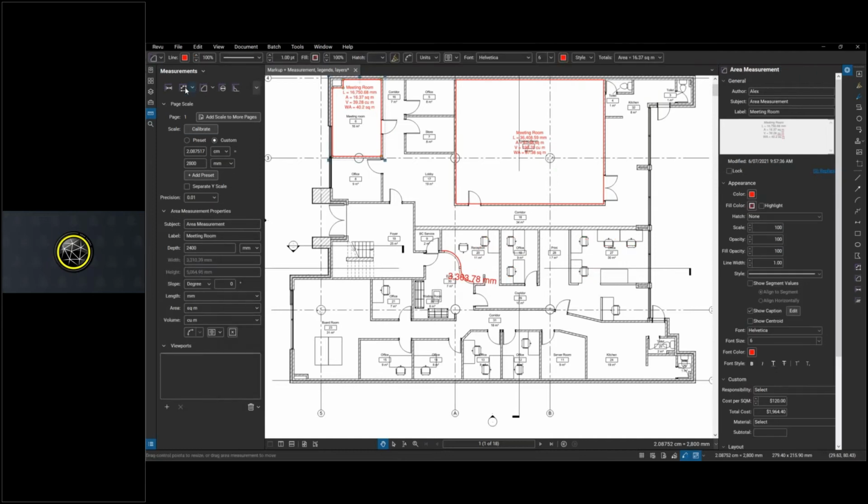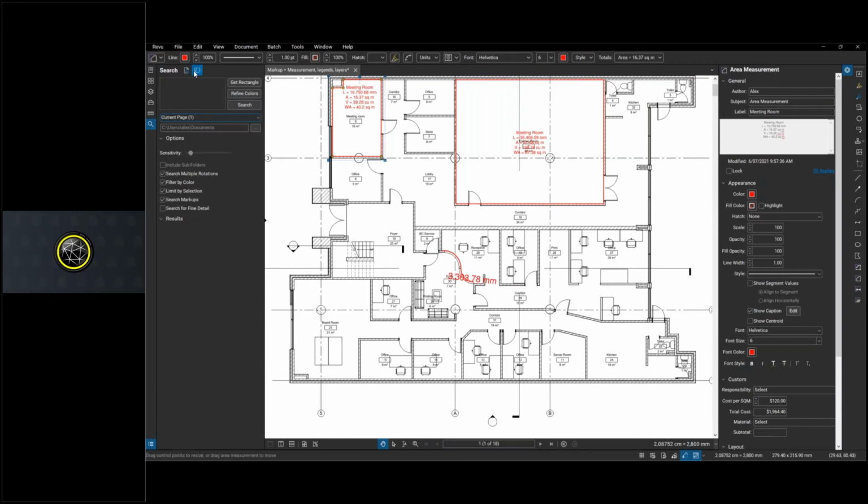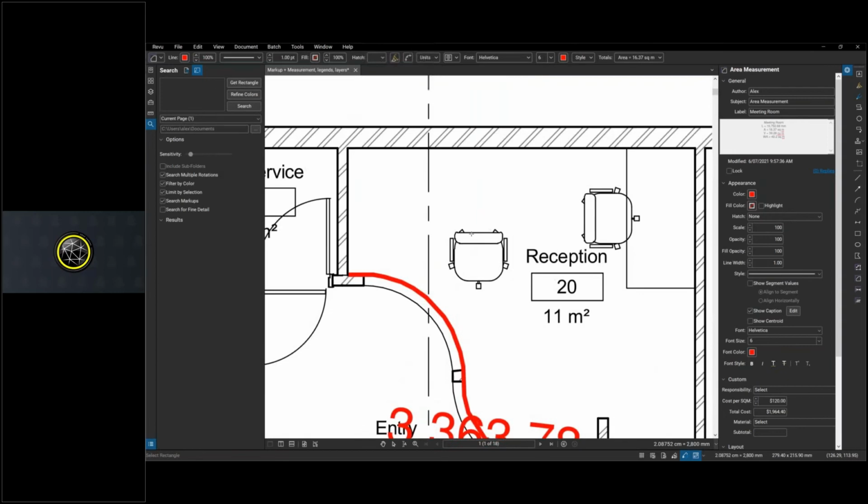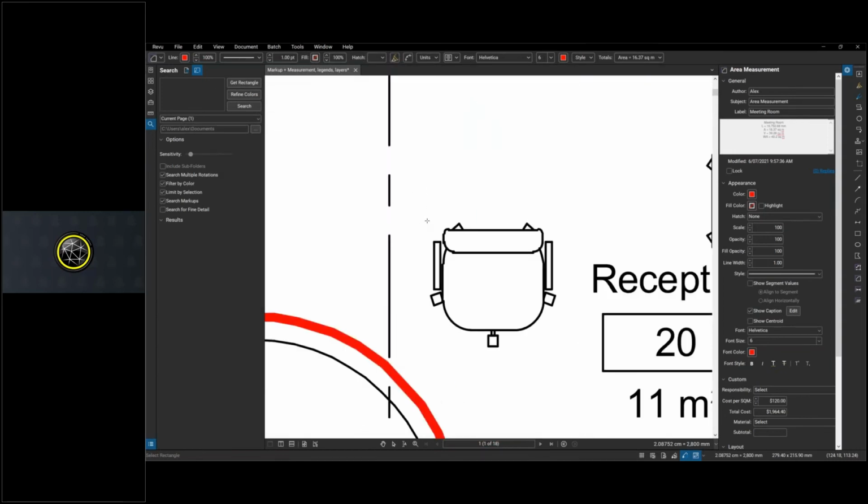So if I just delete these off. In the search panel here, the one that looks like a little magnifying glass, you can go in here. We've either got text search or we've got visual search. With the visual search, we hit get rectangle and zoom into whatever you want to pick up. Try and get your box as close as you can to the shape. So try not to pick up too much white background and that kind of stuff.